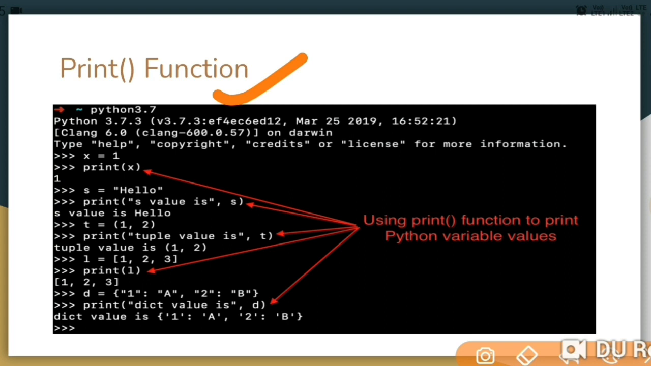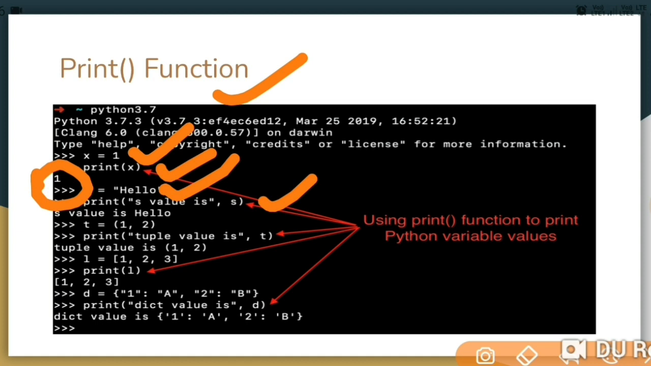By the help of the print function, you can show the output of a given value. So here is the example. x equals 1, and we are writing print x. x is defined as 1, so the answer will be 1. Here you can see the result 1. Likewise, hello is given here, and you just have to print the value you have given, s. s is assigned as hello, so the result will be hello.